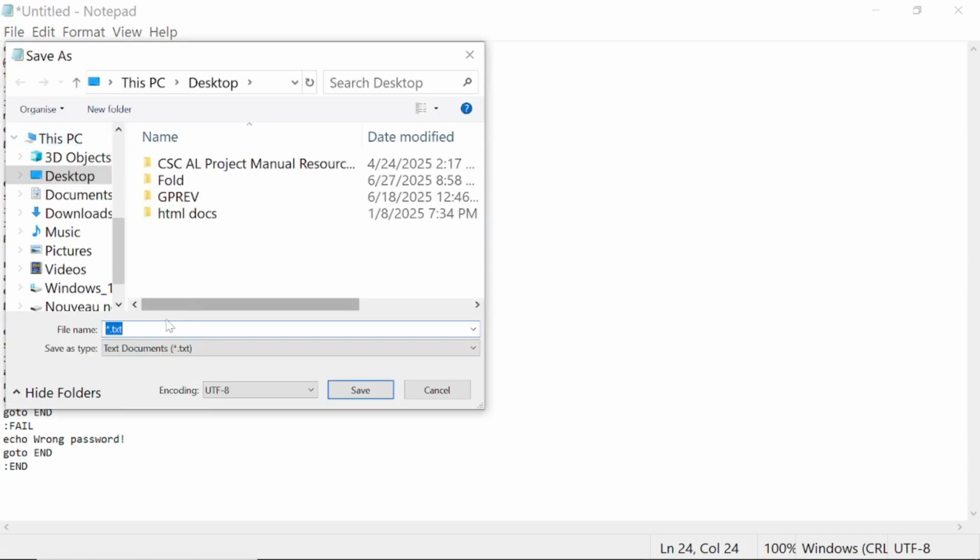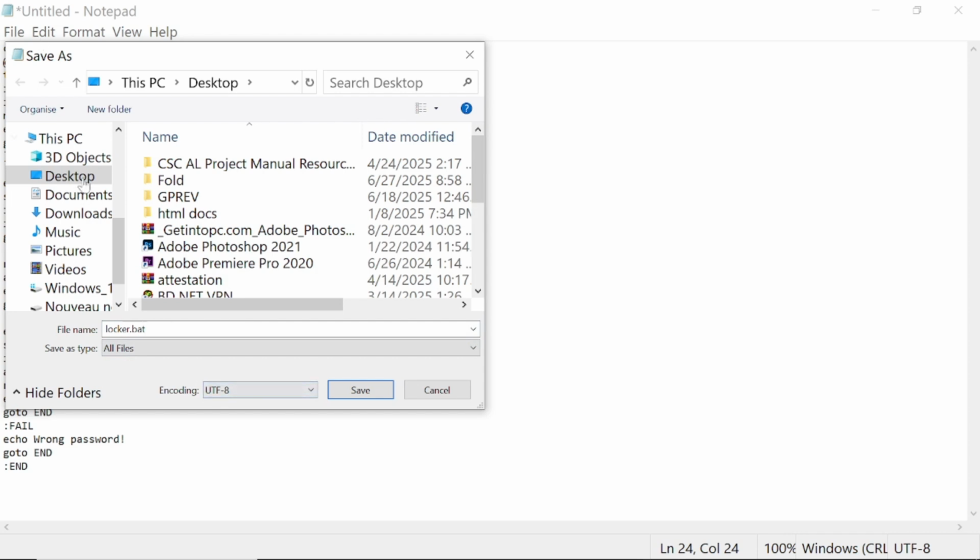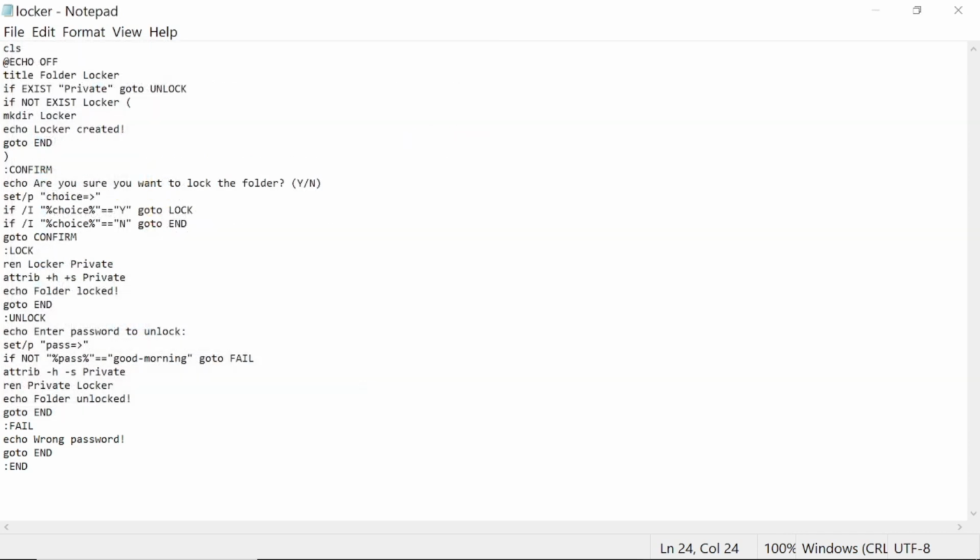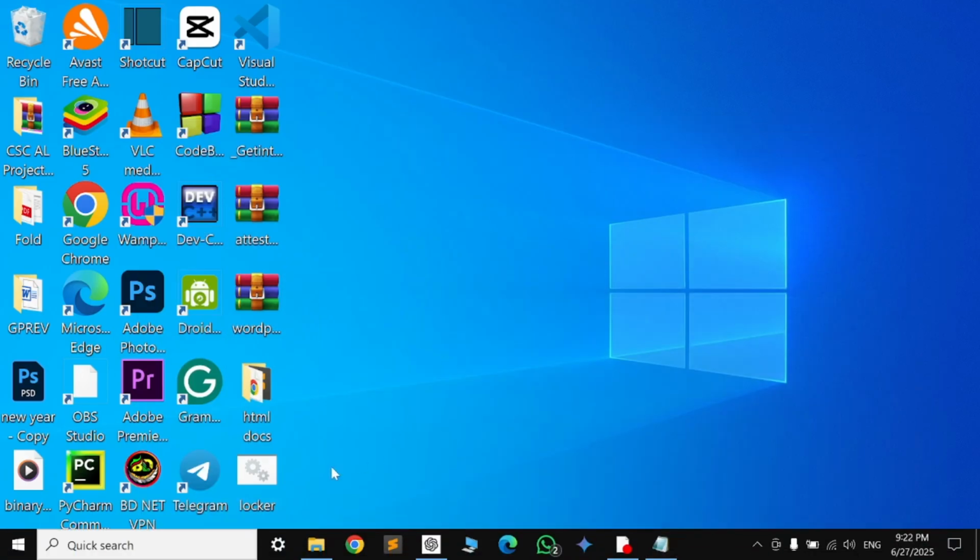So save as, I will save it as locker.bat, and since I've specified the file extension, I place it here as all files, and I'm going to save it on the desktop for easy access for the tutorial. Save. Now that this is done, you are going to simply come on your desktop and you can see this executable program we have here, Locker.